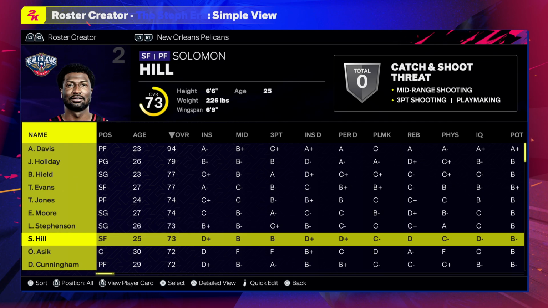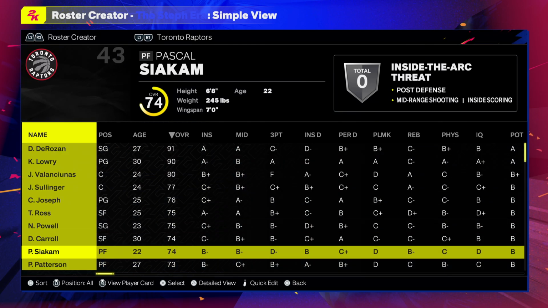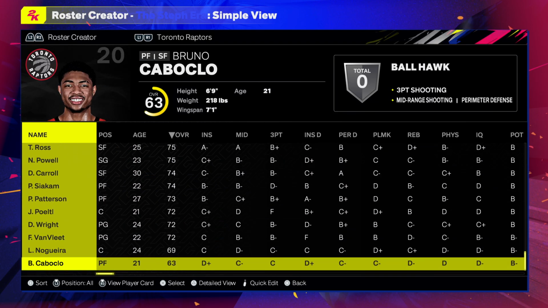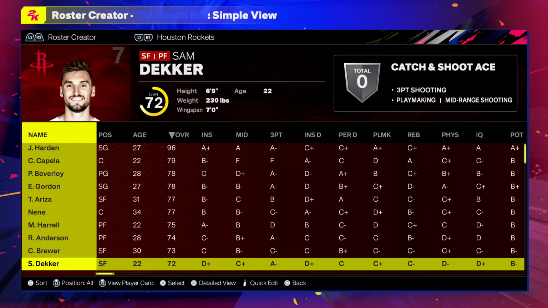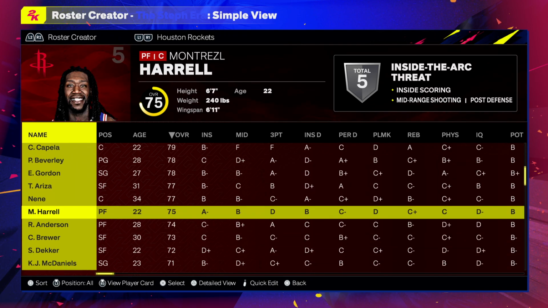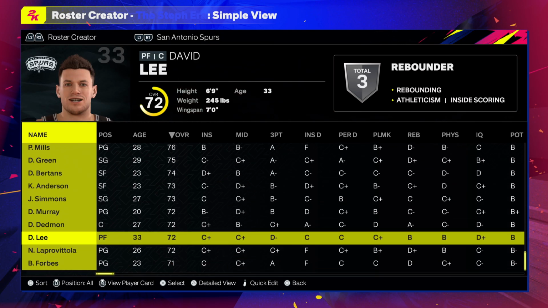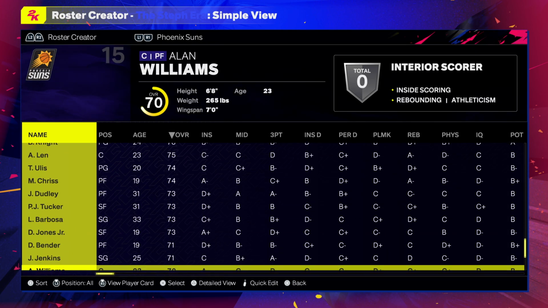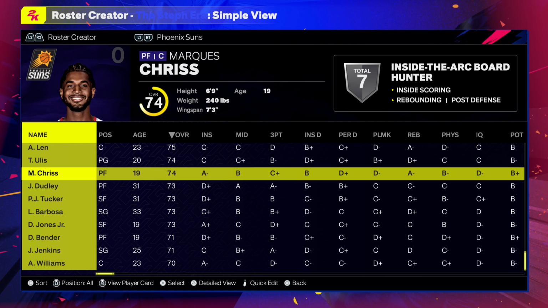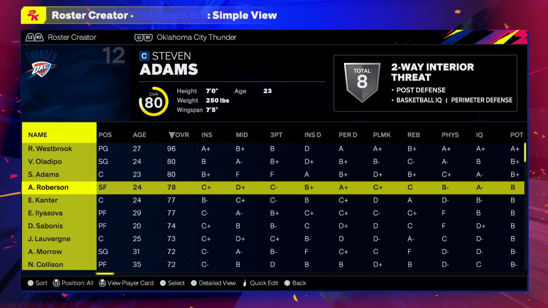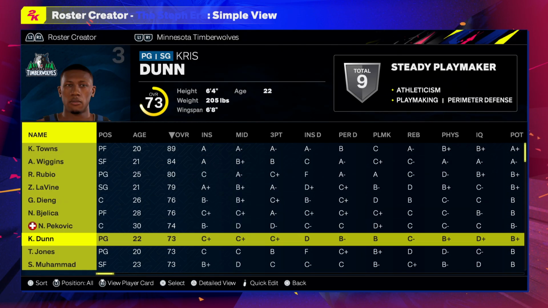Lance Stevenson's there, Solomon Hill, John Lohr. There's different guys. You can go through and see everybody. Bruno Caboclo is there, but Lucas Nogueira was not. Sam Decker, of course, Ryan Anderson, and Montrezl Harrell. Every single player I could get, I have a headshot for. So you'll see a variety of these throughout the roster.